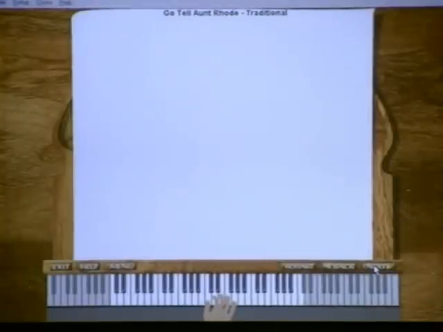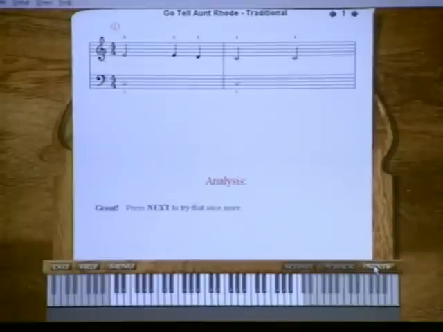Okay, so you obviously hit one bad note there. Great. Press next to try that once more. Remember, you'll play the right hand only. She's letting you get away with murder here.